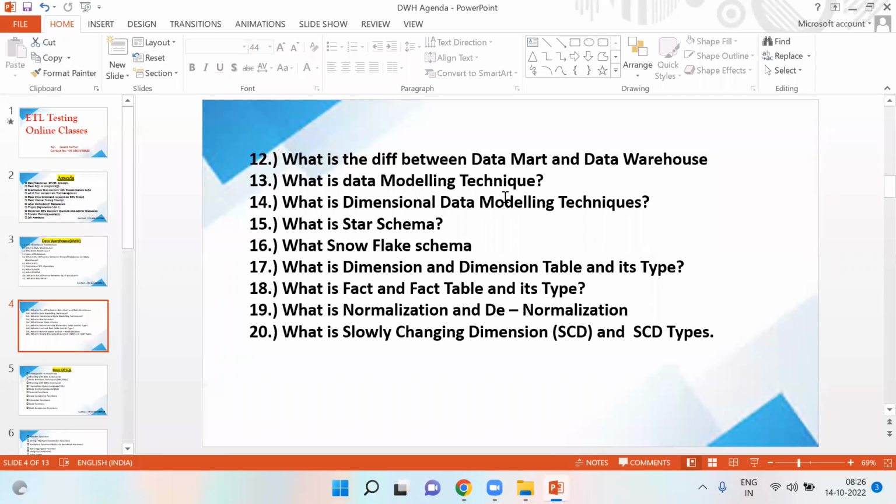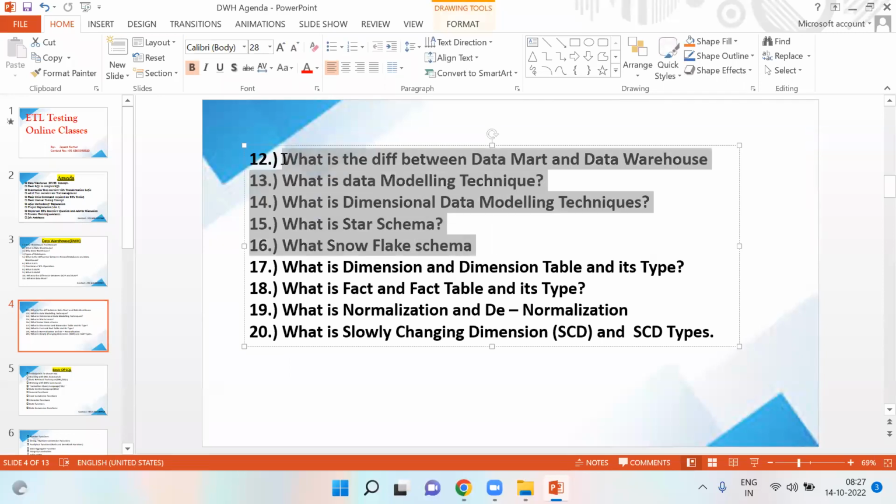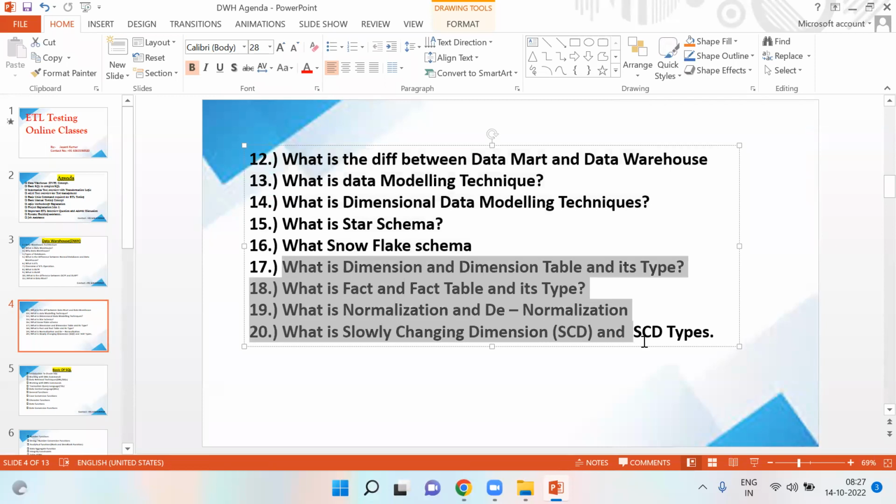So what is the difference between data mart and data warehouse? What is the data modeling technique? What is the dimensional data modeling technique? What is a star schema? Snowflake schema? All these things I'll explain. No need to get confused. Everything you will feel is new for you.